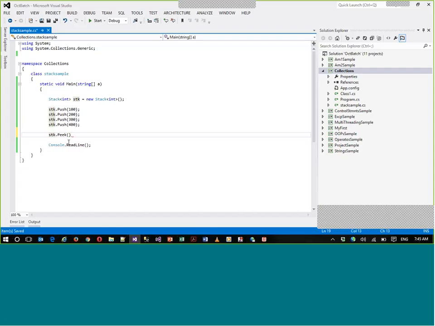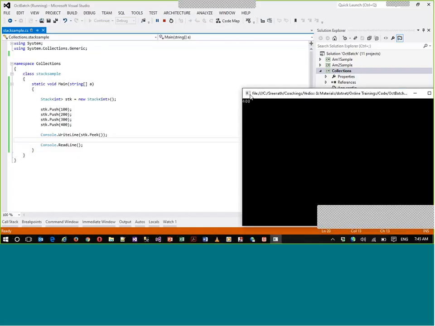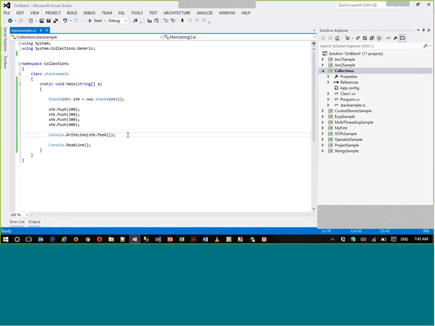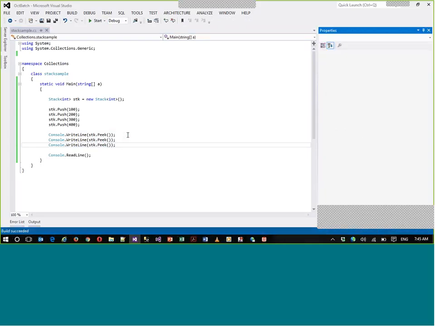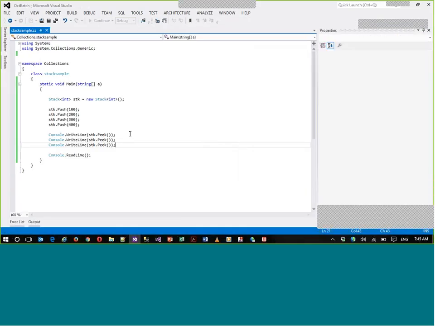Sorry, here you're going to get Console.WriteLine of peek. When I run this program, you'll see 400, which means the first element you are going to get out is 400. But it is not actually removing it. You can do peek any number of times, let's say once, twice, and thrice, and it will give you 400. It will just give you the latest element.